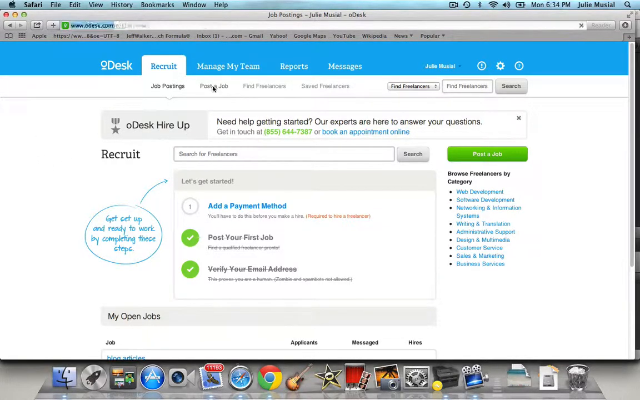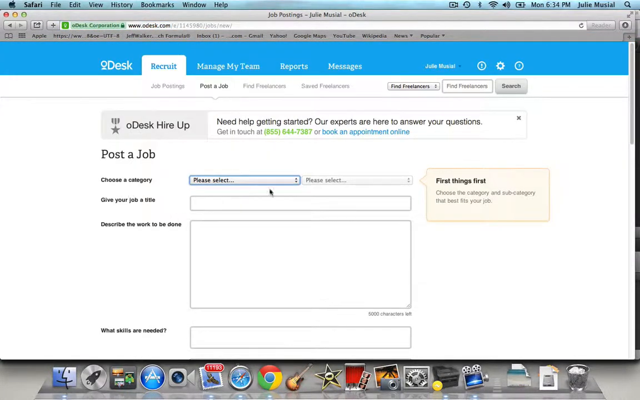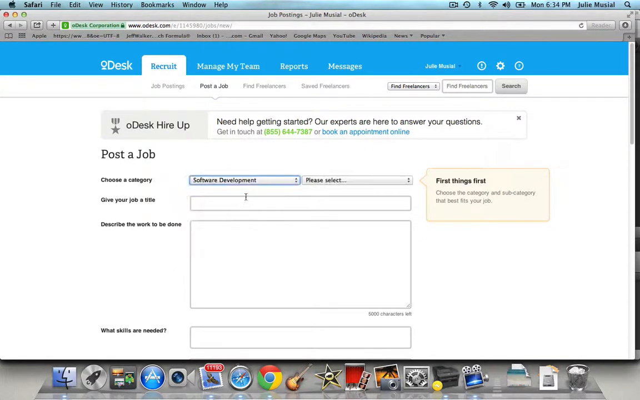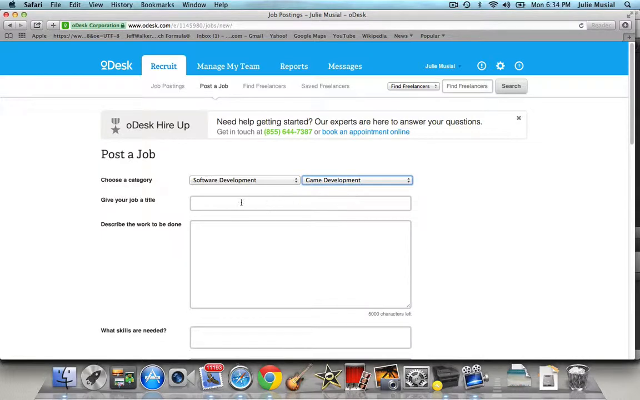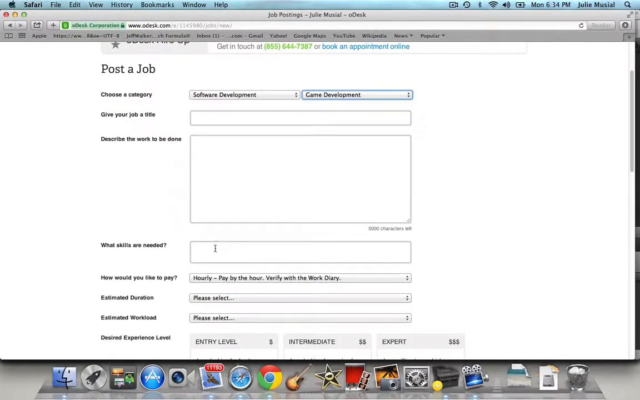And it'll want a category. So you would pick your category. Let's say it was software development. Choose a category and subcategory. So let's say you had a subcategory. So let's say it was game development. You could give it a title right here. You could describe the work to be done. I'm going to show you a completed job, so that's why I'm going kind of fast. The skills needed. Hourly, pay by the hour.